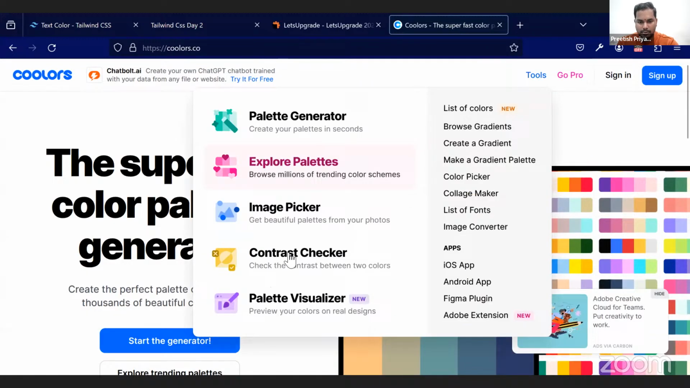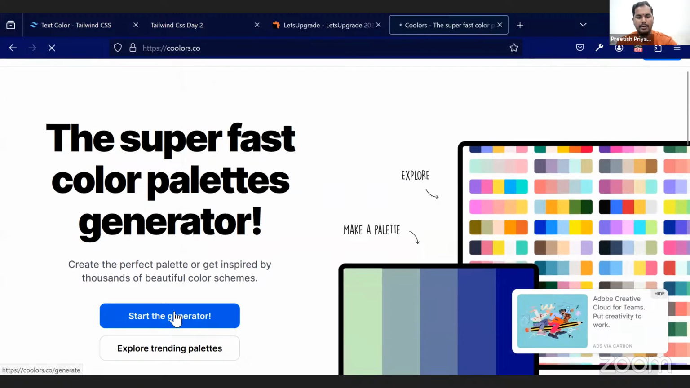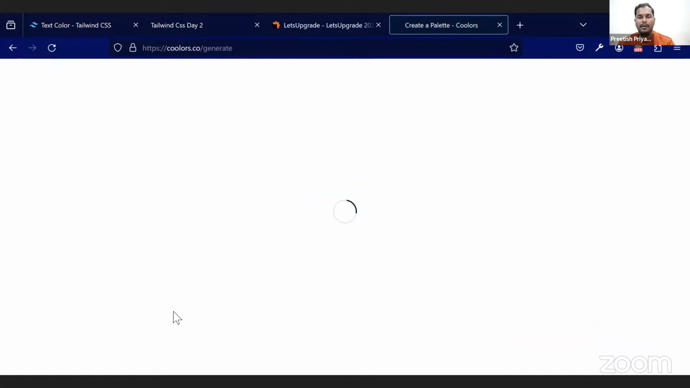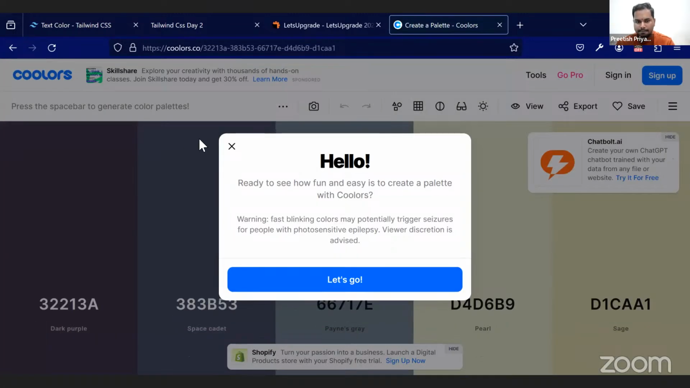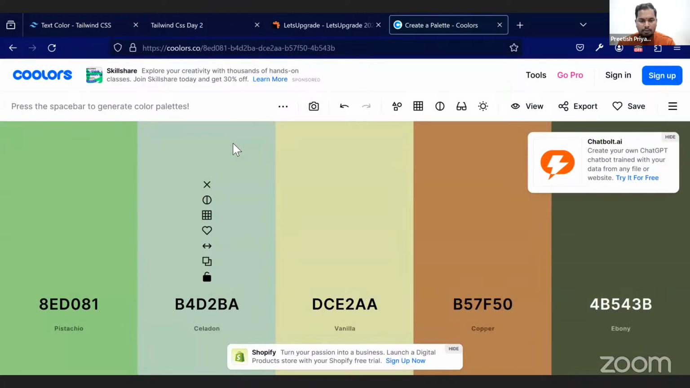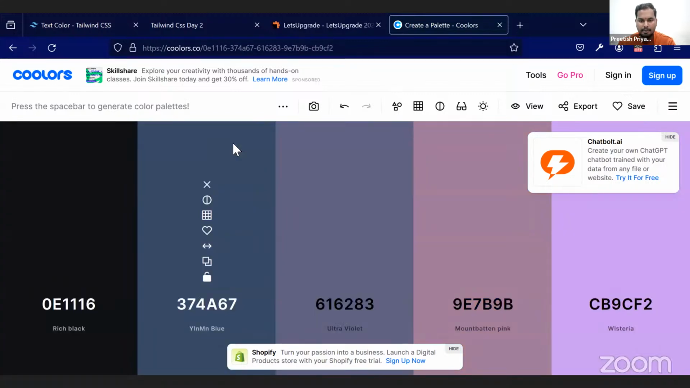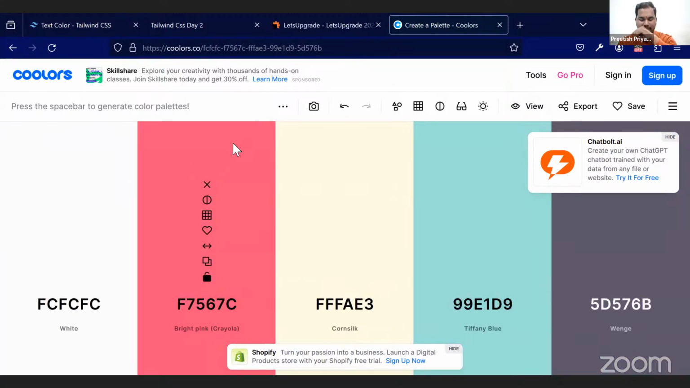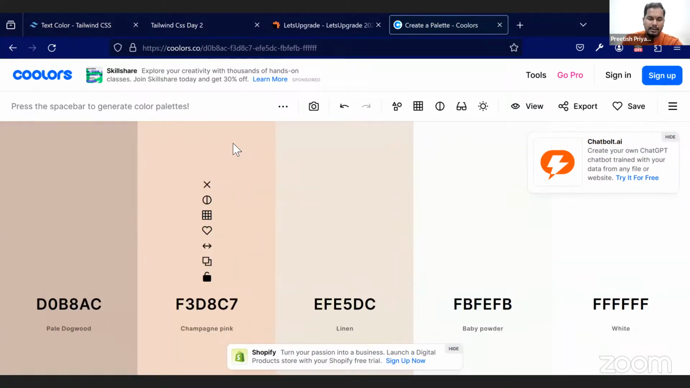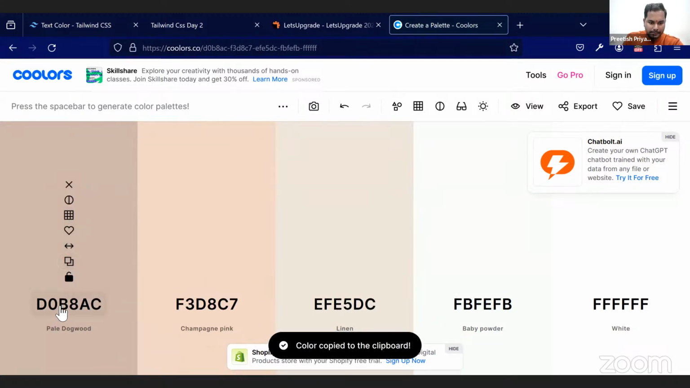Let's close this. Start the generator. Click on start the generator. It will generate a color for you. So keep on pressing the space bar, and it will randomly generate colors for you. Let's say we want this kind of theme in our website. What I'll do is copy this particular code.